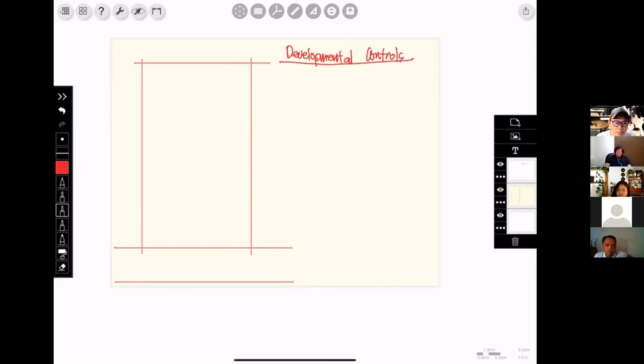So let's say, for example, we have a rectangular lot. Abbreviations first. So let's start with TLA, or the total lot area. Okay, so this is that whole thing, the boundary of the property. That's your total lot area.